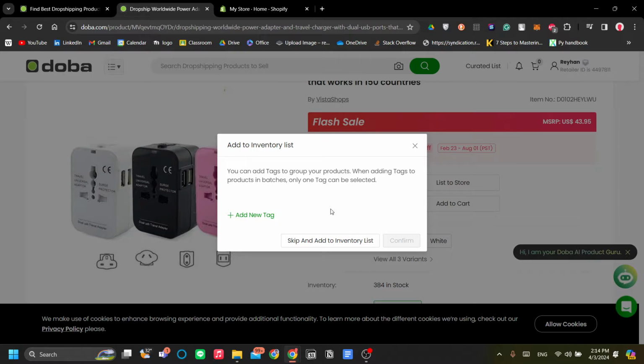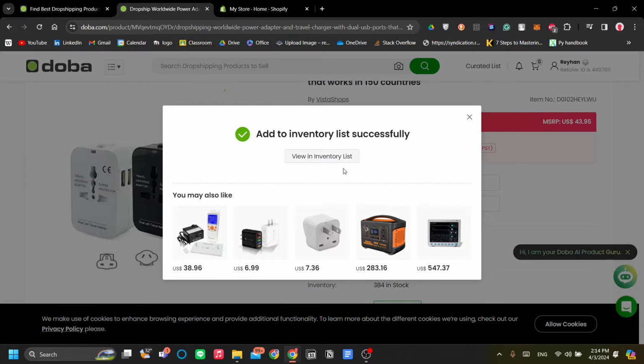This tag is to group your products. So for example, if you have categories in your Shopify store, you can just match the tag with the categories you have in your Shopify store, the collections in Shopify store, I mean. For this, let's just skip and add to inventory list.